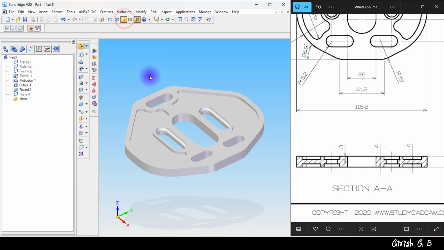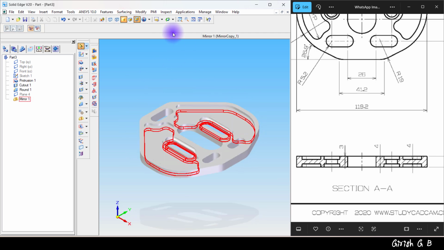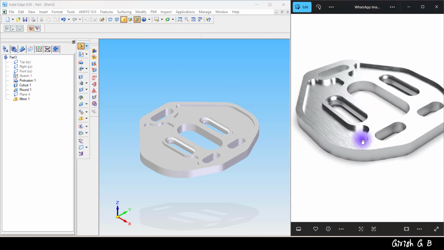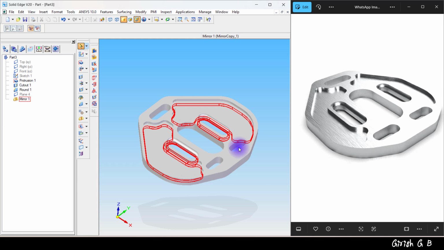If you remove the border lines, this is how it's going to look. So I'm switching to the isometric view. This is the isometric view, and it's almost the same here. Same thing in the isometric view.